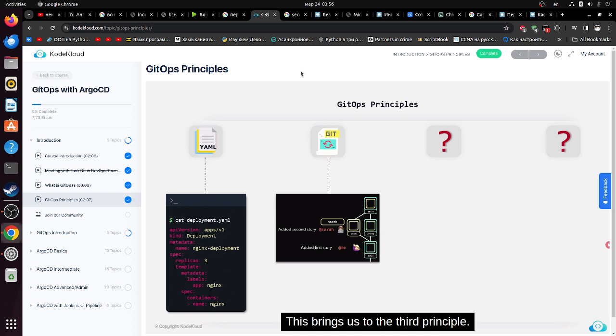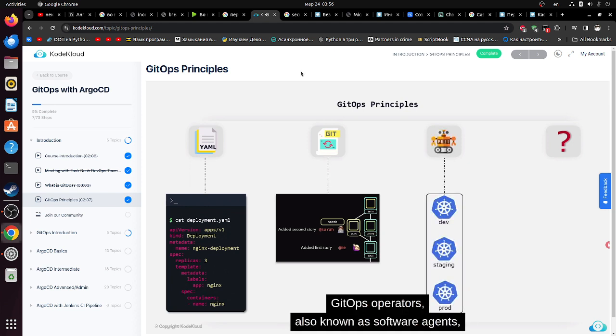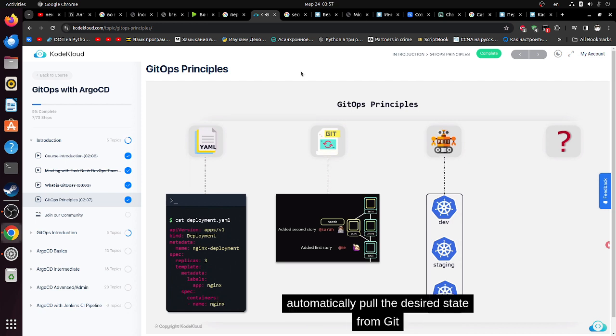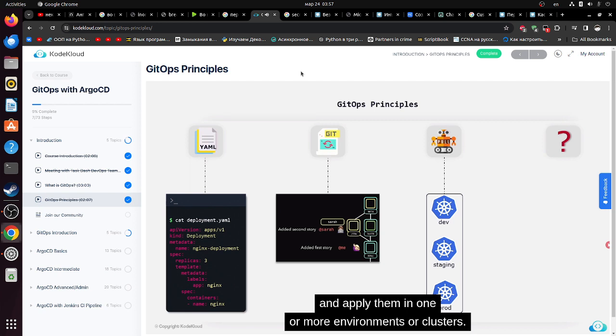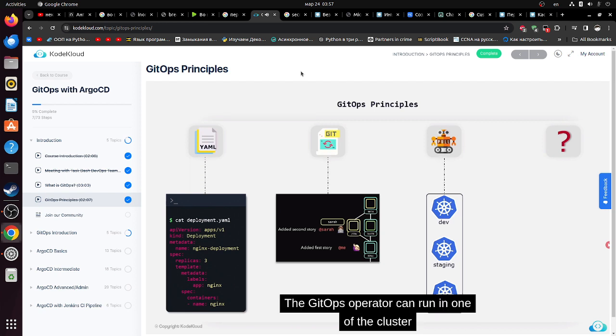This brings us to the third principle. GitOps operators, also known as software agents, automatically pull the desired state from Git and apply them in one or more environments or clusters. The GitOps operator can run in one of the clusters and can make or push changes to other clusters as well.